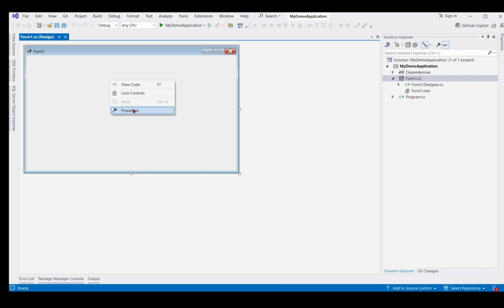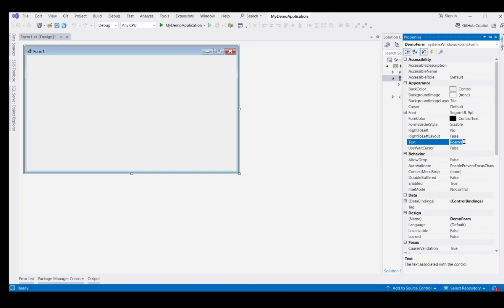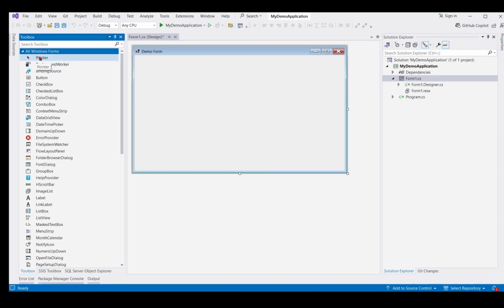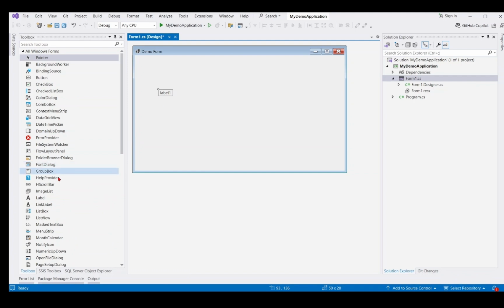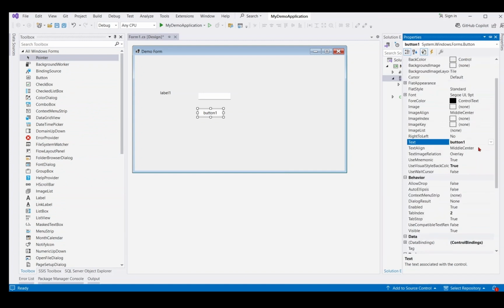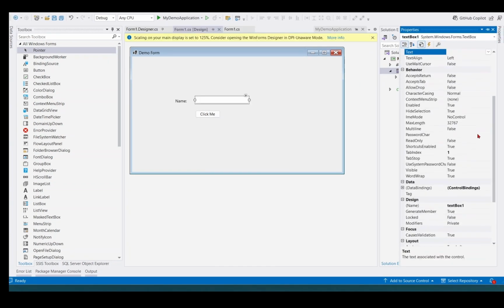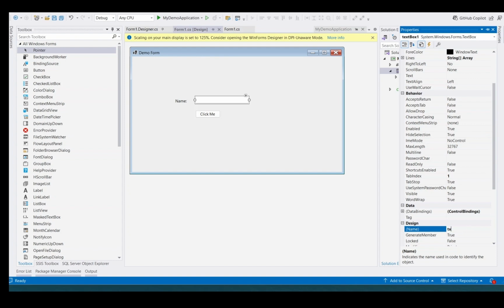functionality. I go to properties and change the form text, header text. So click on view and go to toolbox, all Windows Forms. So here we drag some basic components, like we drag label, we drag text box, and we drag a button. Change the button text like click me, and give this label some proper name, like I call it name. We also give some name to this text box, like I call it txt name.